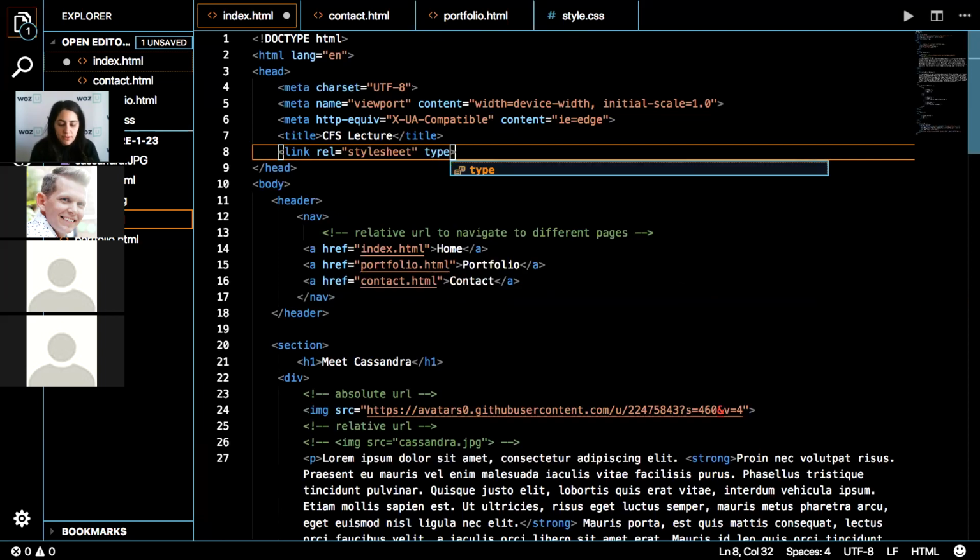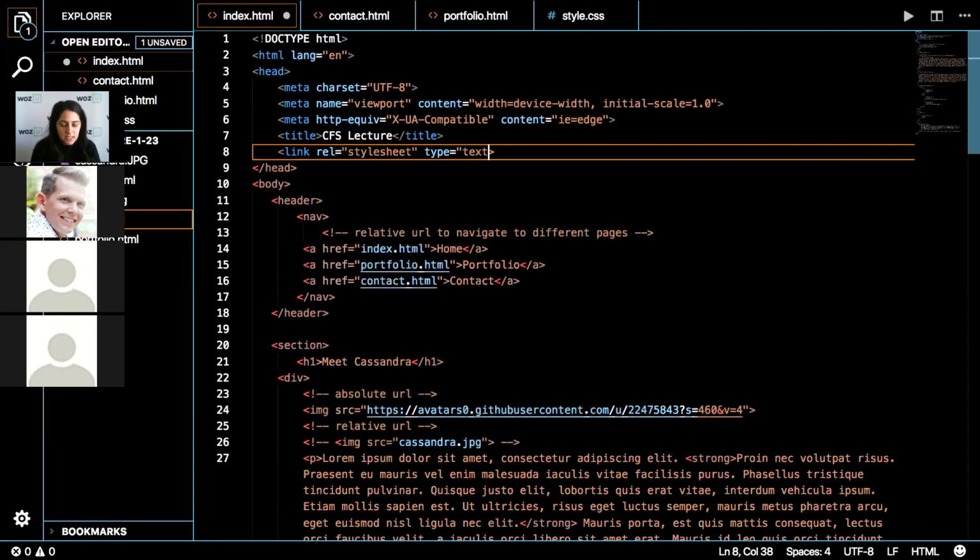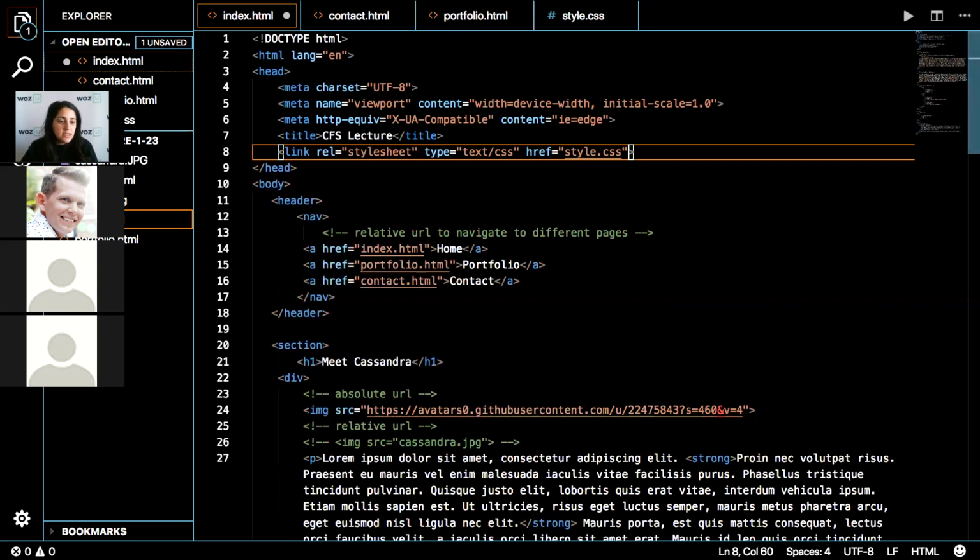Then we're going to have type. It is a text file and it's CSS. And then we are going to have href. Where does this file exist? This is going to be a relative URL in this situation, so we're just going to put the file name, style.css, since it is directly inside of my project folder. I'm going to go ahead and save that. Now my CSS file is officially linked to my HTML file.